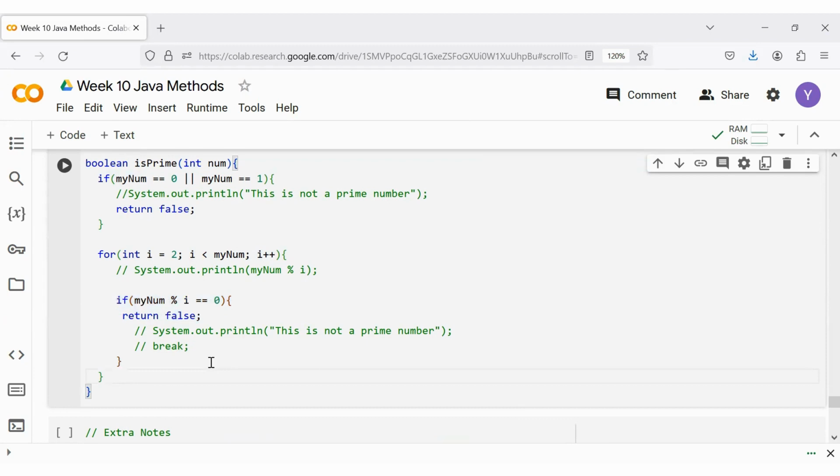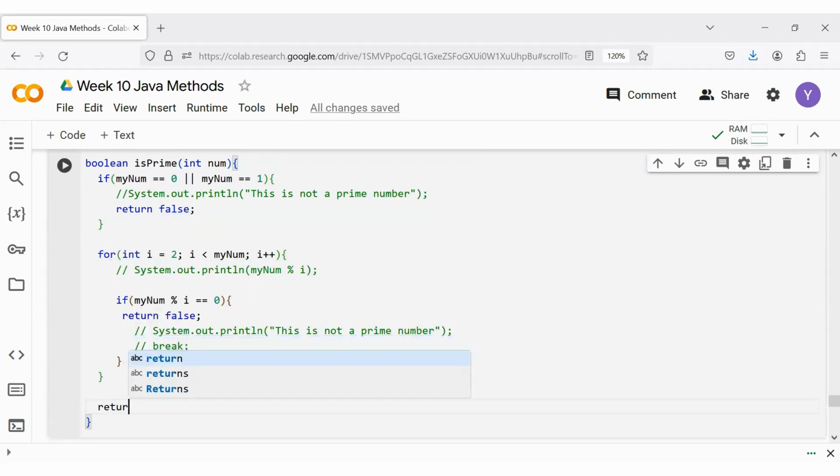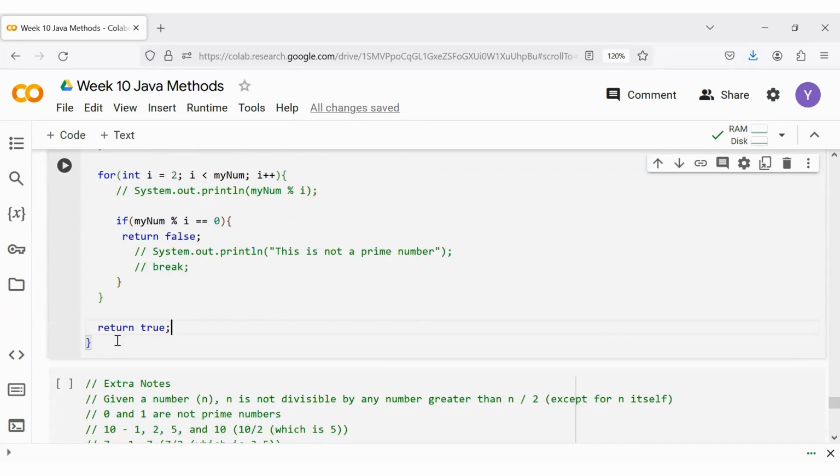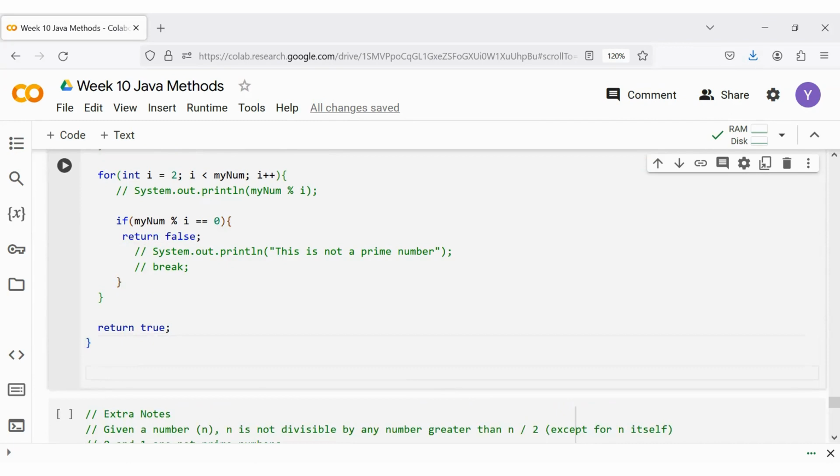And if a given number does not meet these conditions, then outside of these two conditions, I'm going to return true. Okay. Now let's try to run this by giving an argument. So isPrime, I will just call the method here, and let's say it is 6. Now I'm going to assign that to variables.